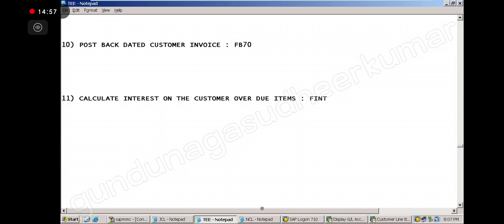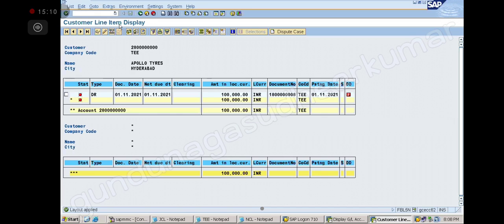Hold on. Now how much interest am I expecting? Like 1 lakh at 20% for 36 days, right? Correct? Yes. Okay, let's do that now. Slash N FINT.